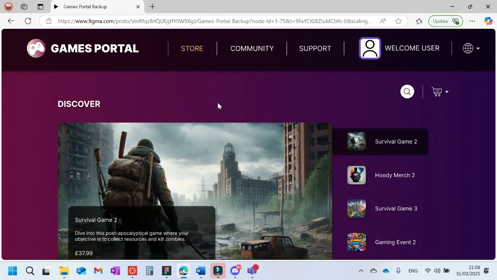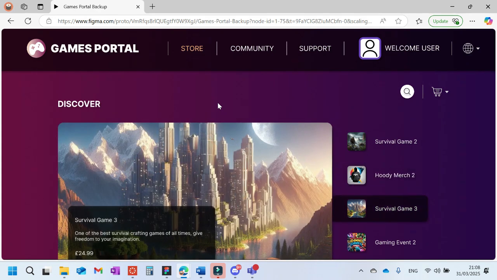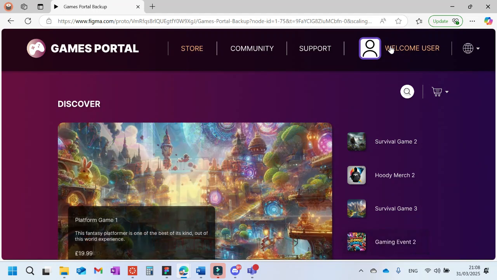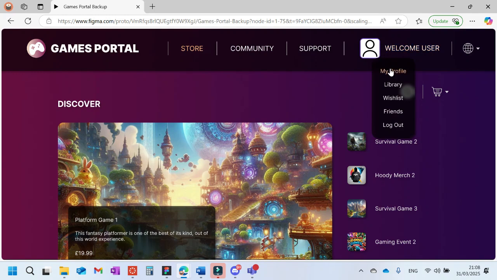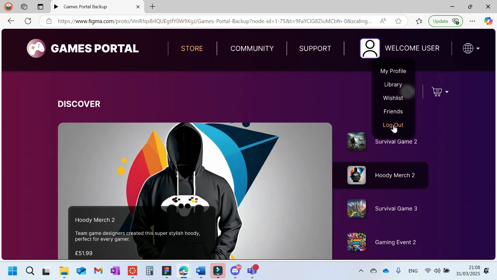So after creating an account and coming to the store home, the second action for the user that we want to demonstrate today would be changing a profile picture. Everything that relates to user settings is stored in this drop-down menu, where all the places related to the user are. So my profile, library, wish list, friends, and logout if the user doesn't wish to use the platform anymore.